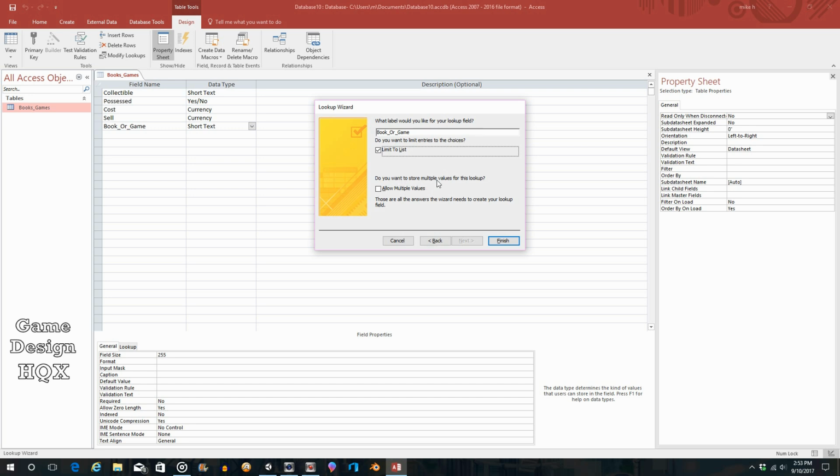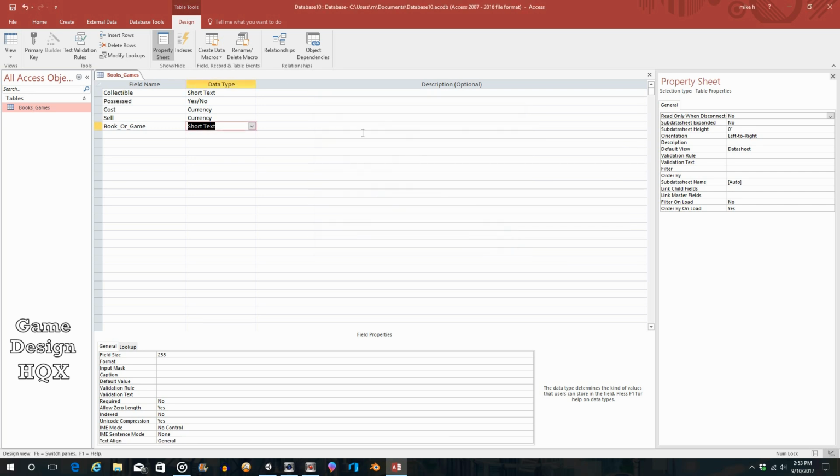Do you want to store multiple values for this lookup? No, you can just leave it like that. So finish. Now watch what happens. We made a change to the structure, so it's going to prompt us to save. Say yes.